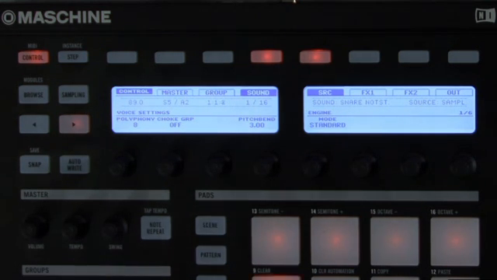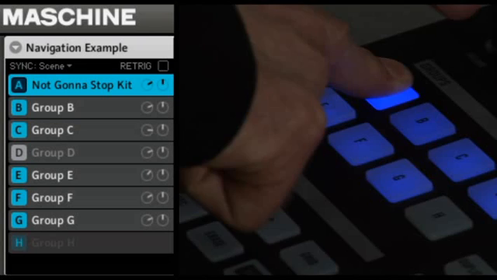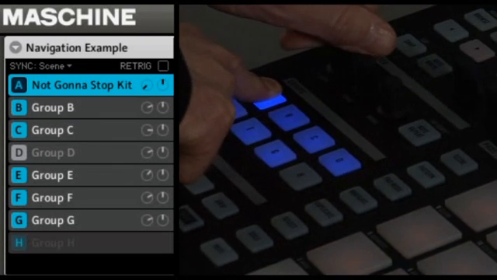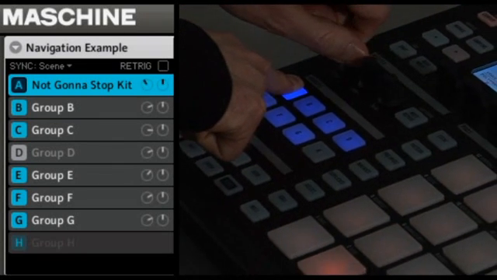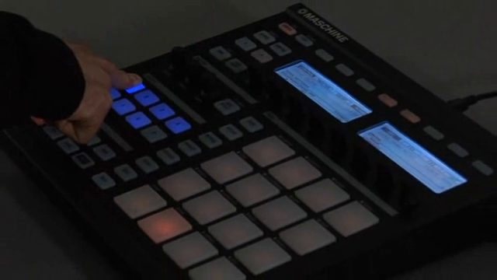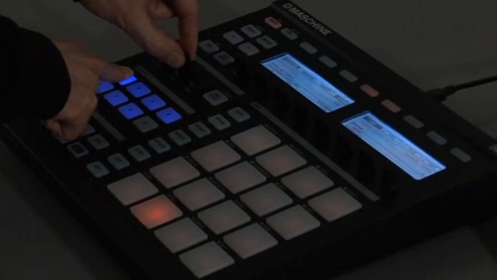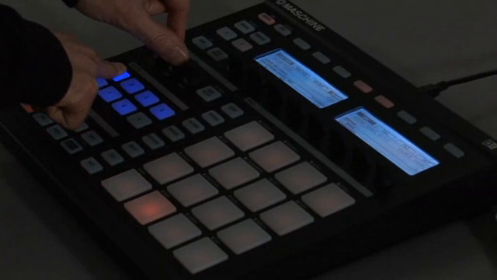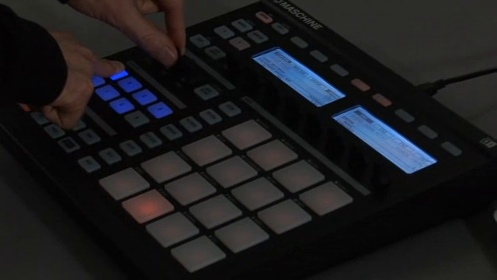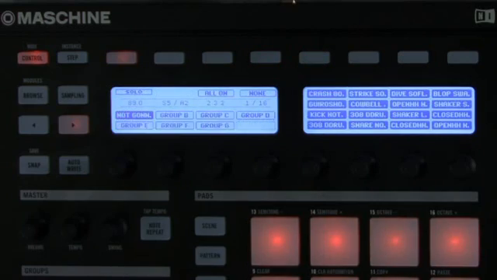sounds. If I want to lower the level of this particular drum kit, say the one in Group A, I'll just hold Group A, turn the master volume knob, and you can hear there goes my drum kit. I can use the same method to retune the drum kit. This also works for individual sounds.